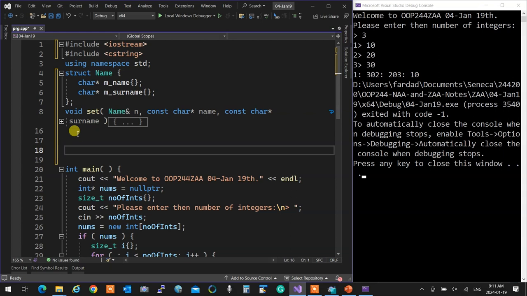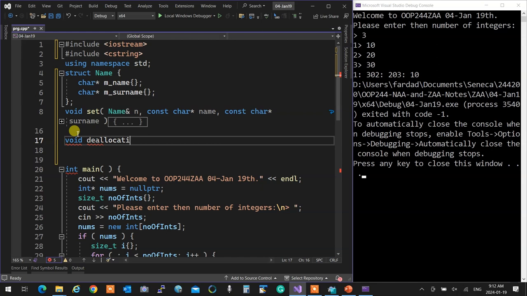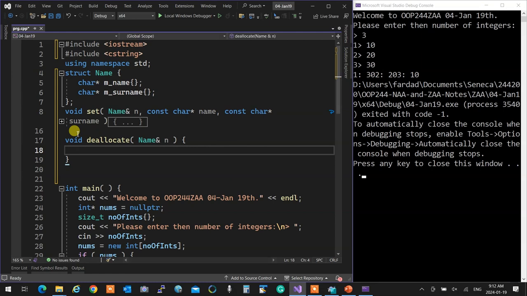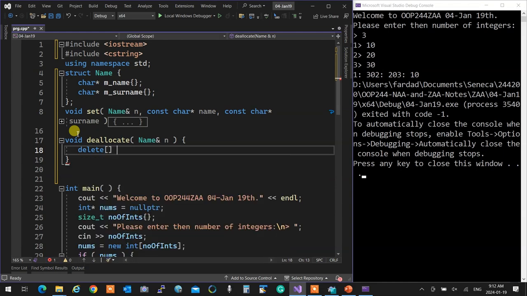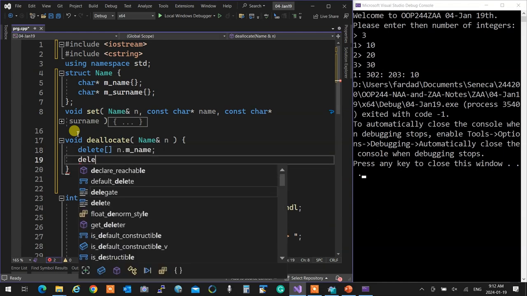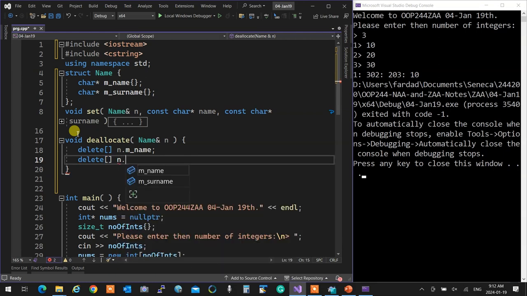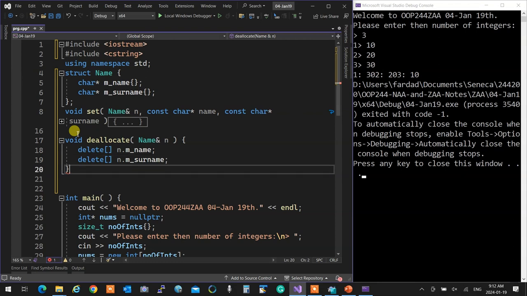Right? Now that I have set it, and that set actually allocates and everything, what I need to do is to deallocate it, right? I need to be able to deallocate the name. How do I do that? I'm just going to create void deallocate, and pass a name reference n to it. And because I know all the if statements are written in it, I'm not going to even think of anything. I'm just going to say delete n.mName and delete n.mSurname. Are we okay with this? So I can set it dynamically and I can deallocate it.